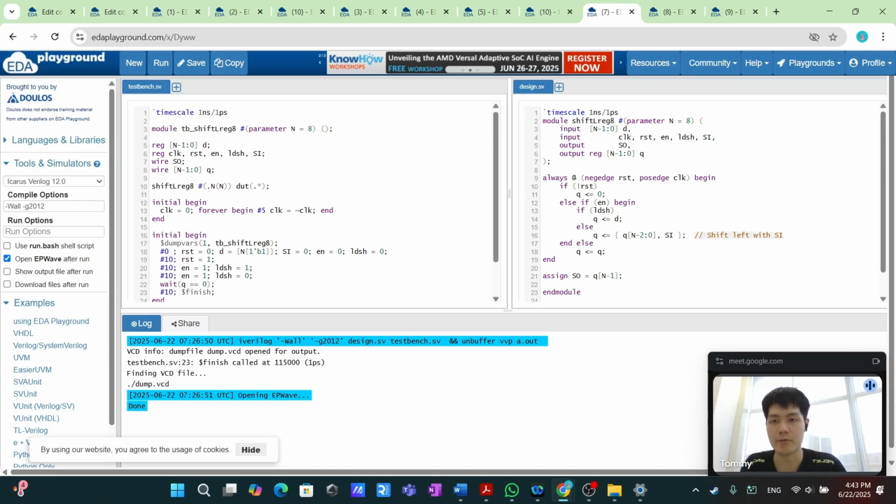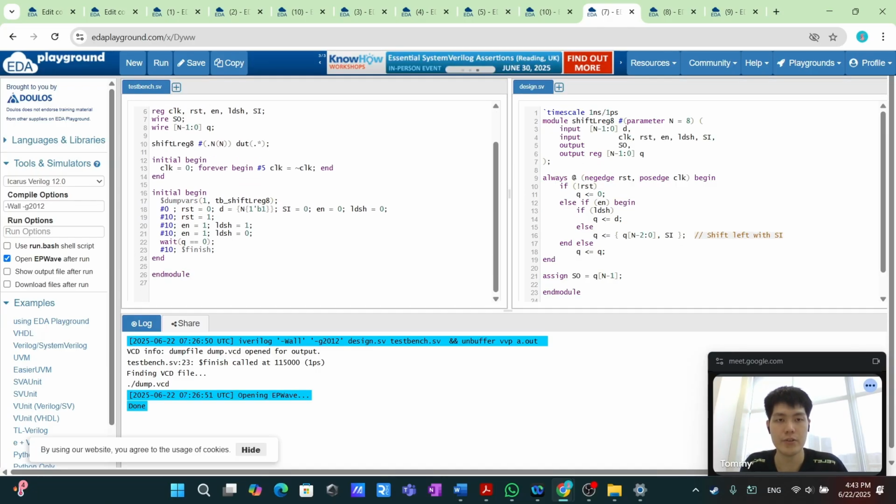Next, a testbench is created to verify the left shift 8-bit register. Initially, we will set the D to all ones as the initial case. The SI is equal to 0.